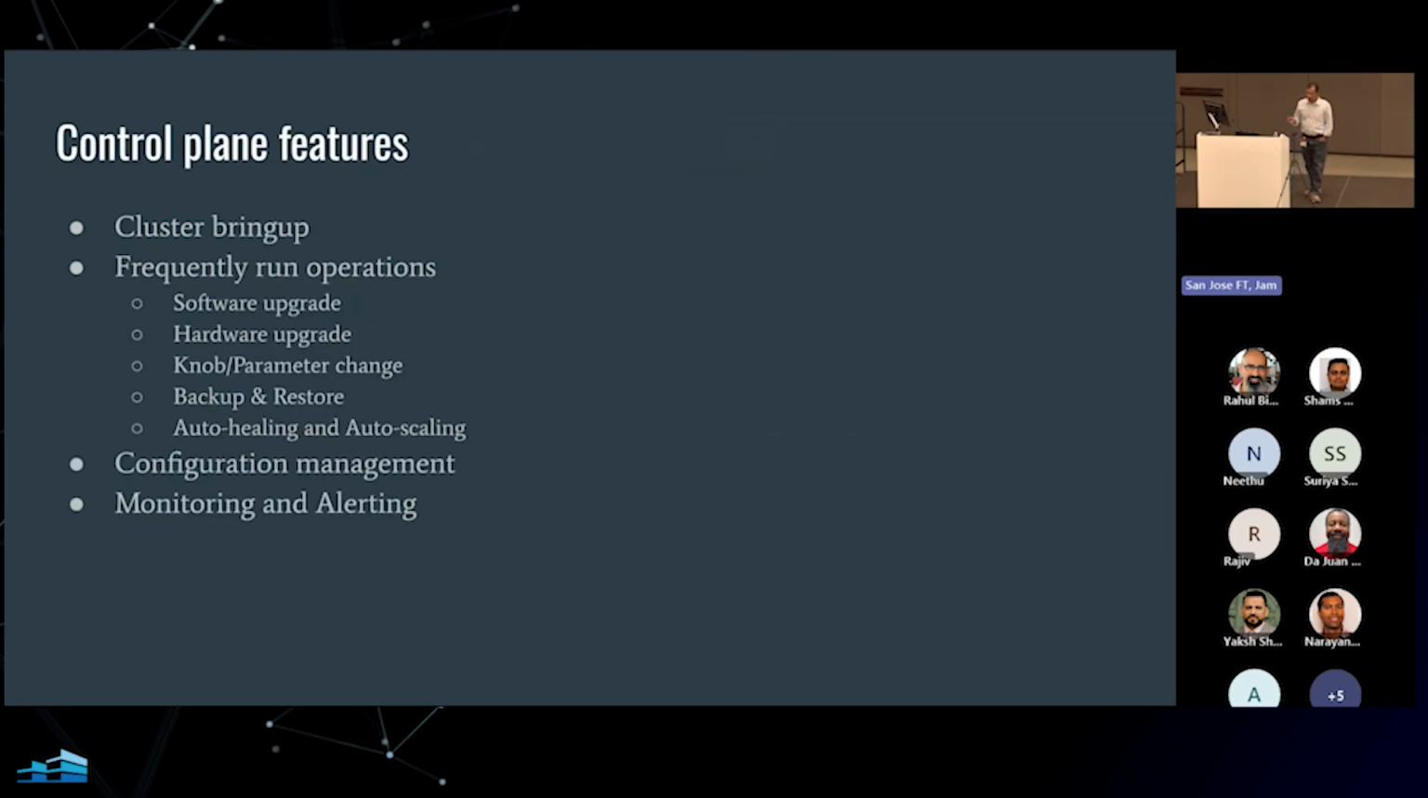Now we will go a little bit into some of the features or workflows and look at the details of that. The most common is that you need to bring up the clusters, or deploy the clusters. And some of the frequently run operations from our side, which would be common for anybody who runs a managed service for FoundationDB, is that you need to upgrade these clusters frequently if you want the newer features. And hardware upgrade, which is to replace the hardware. And the knobs are basically parameters to the FoundationDB cluster. If you want to change that, that's a common operation we do, along with backup and restore.